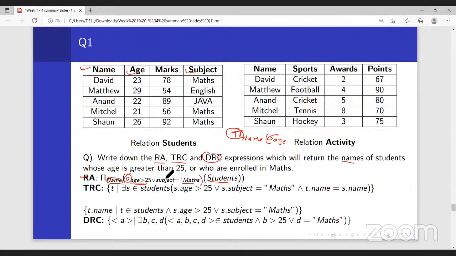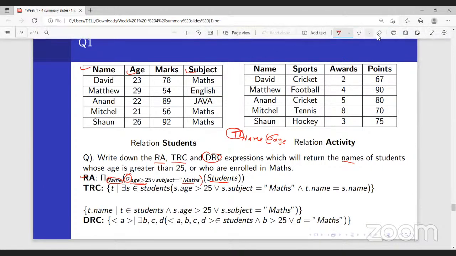So the sigma operator is for select. Sigma is a selection operator, where we basically apply the filtering condition. And the project operator is used if you want to return any particular name, any attribute.